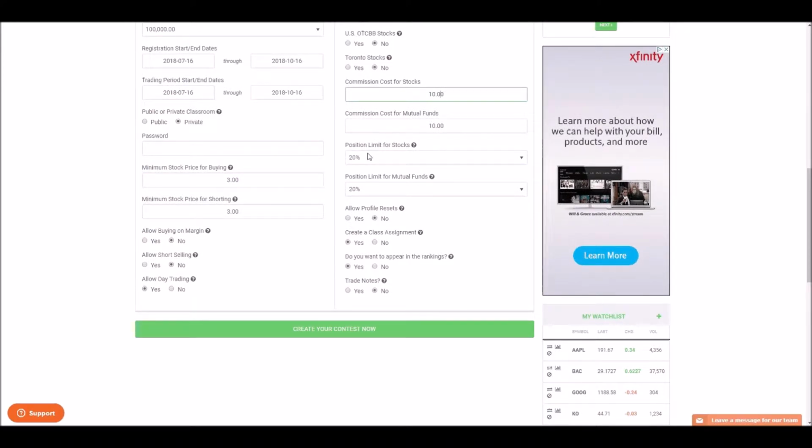And the position limit. Position limit forces your students to diversify. So a 20% position limit means your students can only put 20% of their cash in any one stock. They'll have to buy at least 5 different stocks in order to use up all their cash. You can set this lower or higher, depending on how much you want to force your students to diversify.